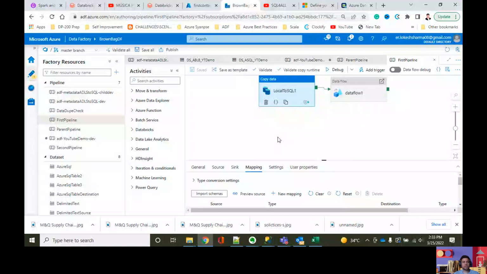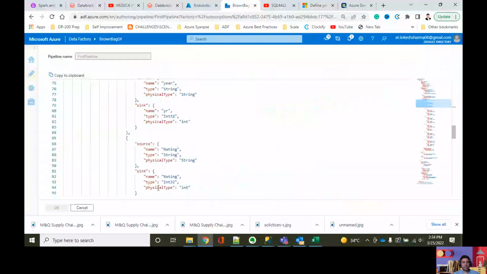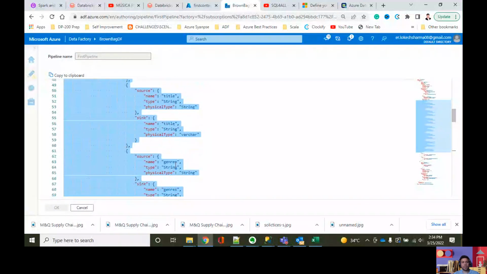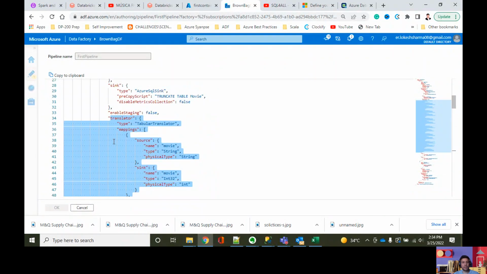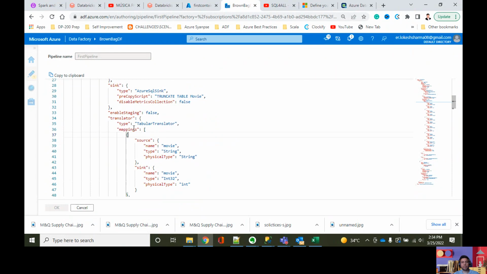You see here, this is all JSON code, this mapping. In fact, let's look at it from the pipeline perspective. You see here that you have this translator and type and mappings. Basically, we want this piece of code to be generated dynamically because we want to pick up the source columns as well as the sink columns dynamically. And that is why we want to generate this dynamically. This is the key here.